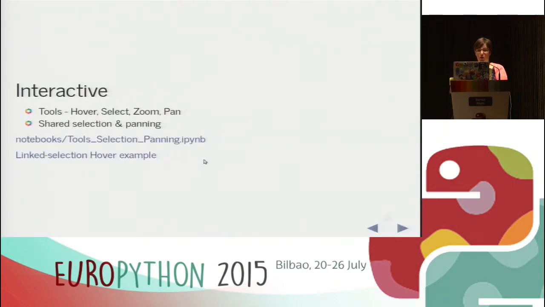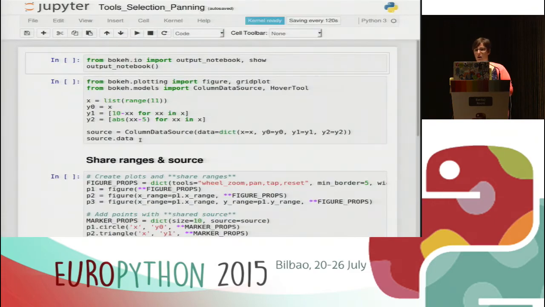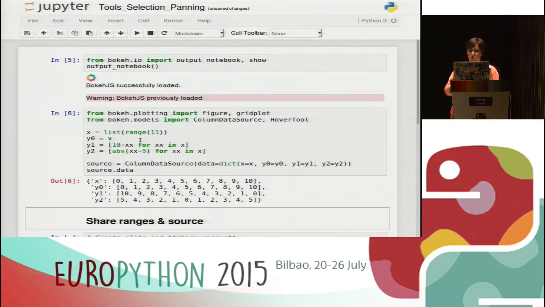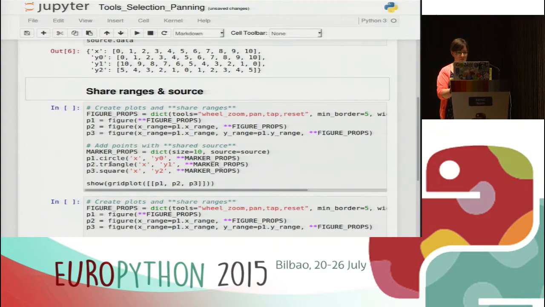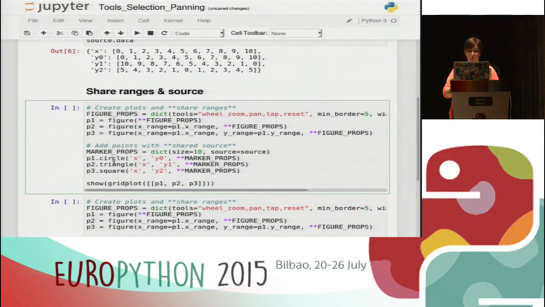So last but not least, interactive. There's two parts of interactive. The first part has been built into Bokeh for quite a while. We have our tools like hover, select, zoom, pan, which we've been talking about a little bit, and the shared selection and panning. I'm going to quickly run through how to do that. Just getting started, I have a simple set of data. And the first thing I'm going to do is share some ranges.